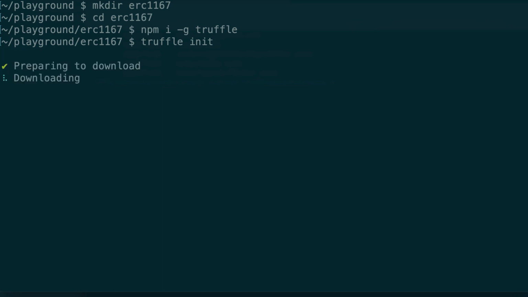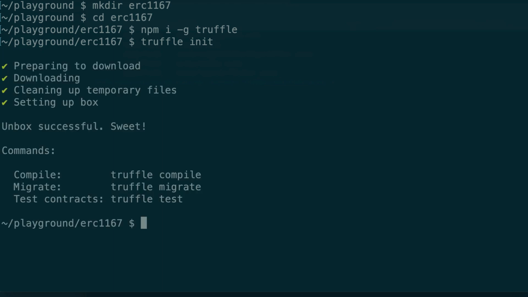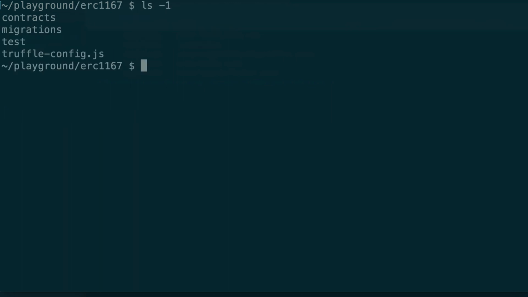So this is going to start a new truffle project in your folder. So let's see what we have inside. This is the usual folder structure of a truffle project. This is not a tutorial on truffle, so I'm not going to explain that. But basically, we are going to create our smart contract in the contracts directory.